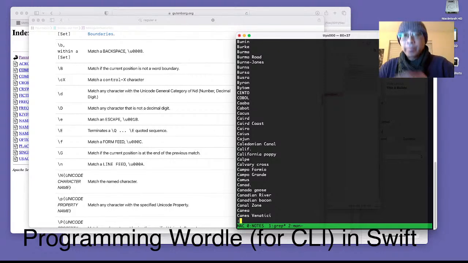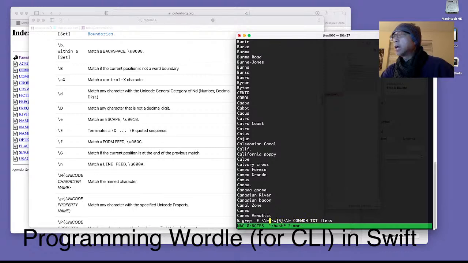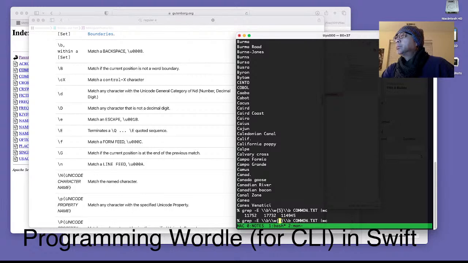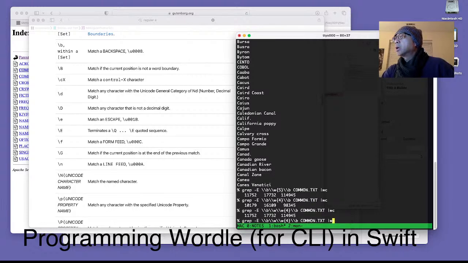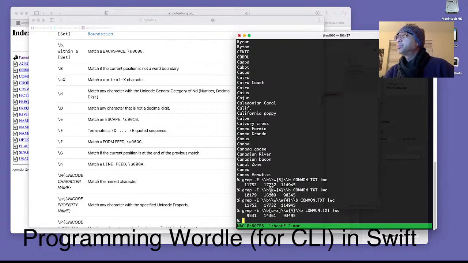Also, these capital letters are not useful. We don't want those in the program, so I believe we can say something like this. A-Z. So that's something.